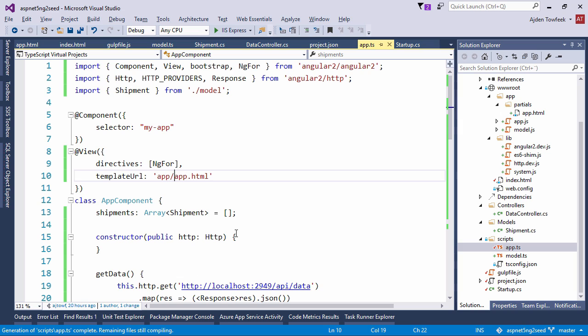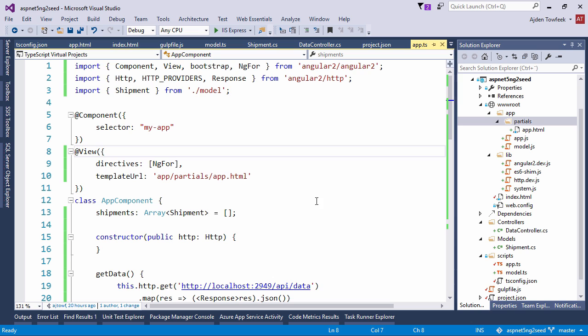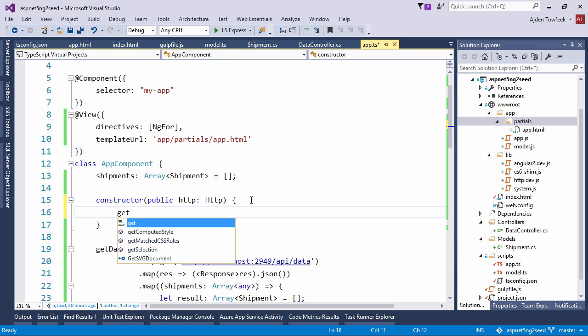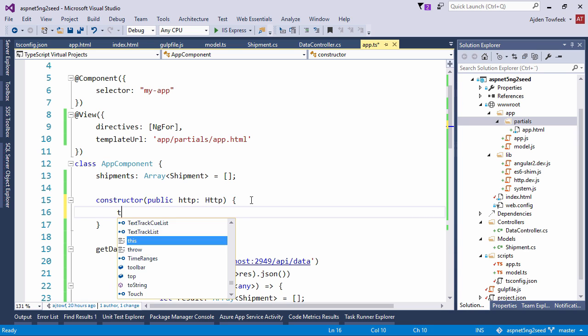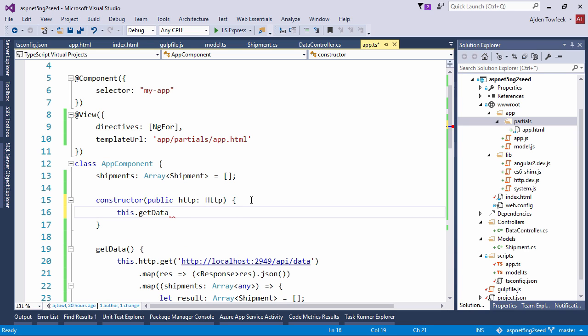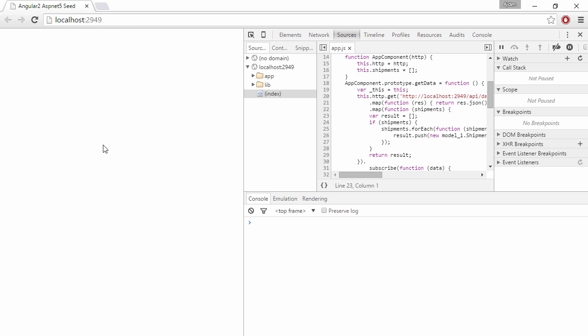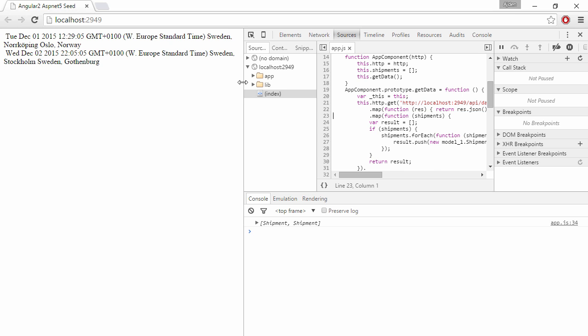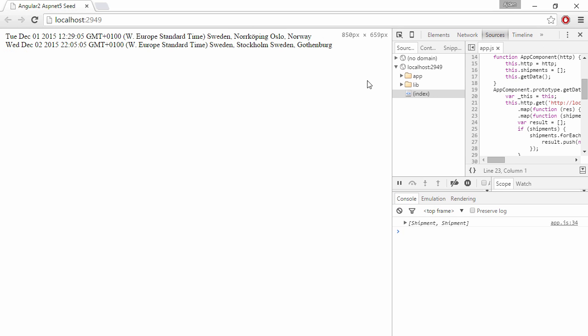We moved it to partials since we didn't like that Visual Studio paired the JS file with the HTML file just because it had the same name. Yeah, and before we actually can run, we obviously need to call the getData function as well. So we're gonna do this getData, or else nothing will happen. Switch to the browser, refresh, and we actually got the data.